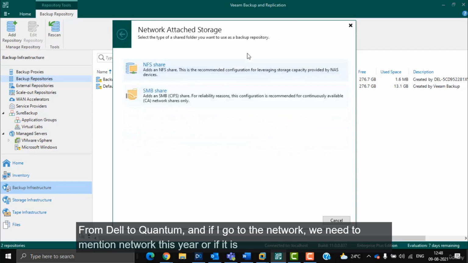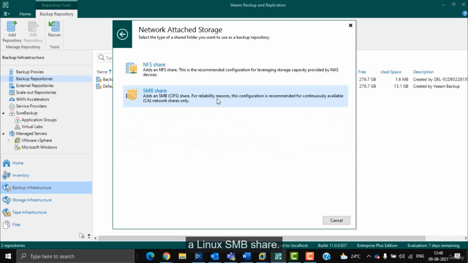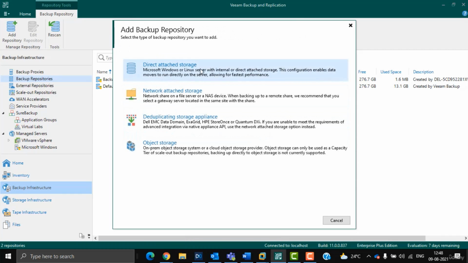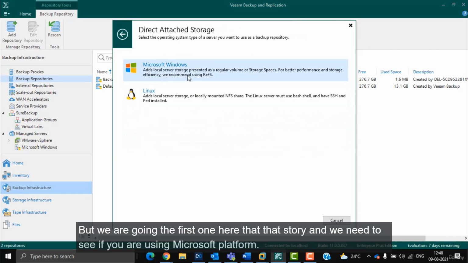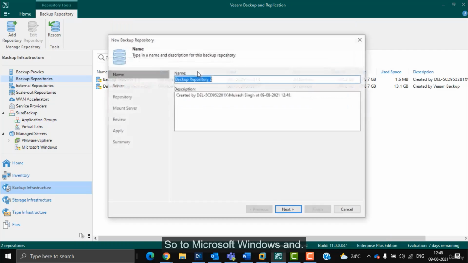And if I go to the network, we need to mention network file share, or if it is a Linux SMB share. But we are going with the first one here, direct attached storage, and we need to select if you are using a Microsoft or Linux platform. So it's a Microsoft Windows.